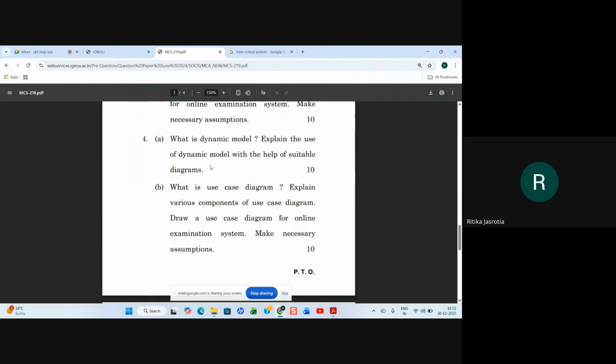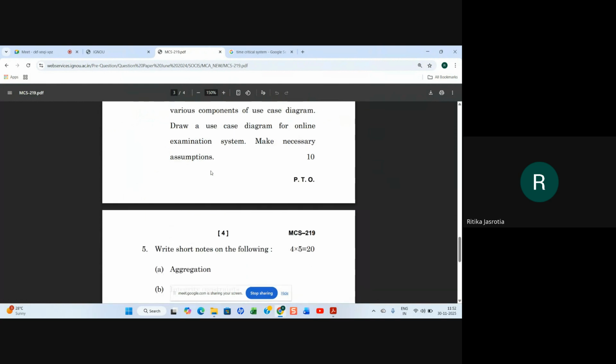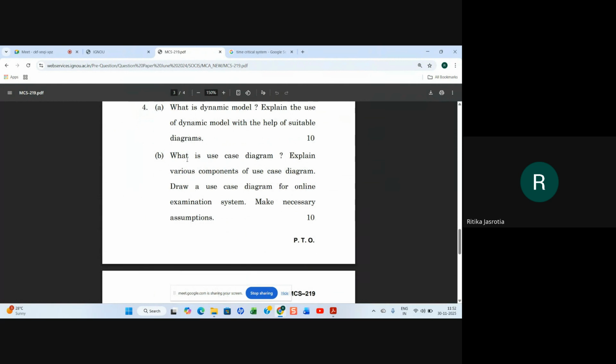So you can show either a state chart diagram, sequence diagram, or collaboration diagram, any one diagram you can show for the dynamic model, which is showing the behavioral aspects of the system. B part is the use case diagram. Explain various components of use case diagram. Draw a use case diagram for online examination system. Use case diagram is again showing the requirements of the system.